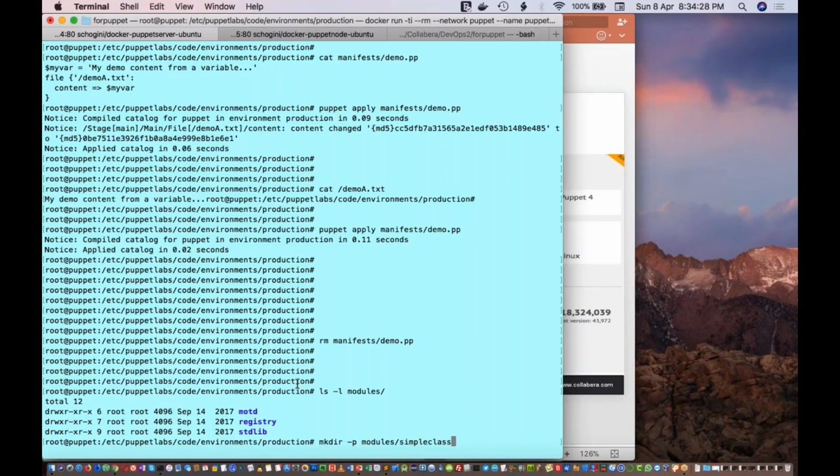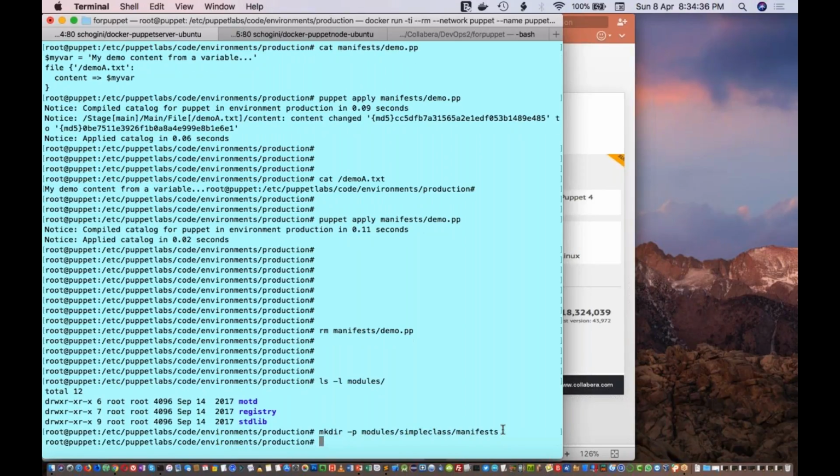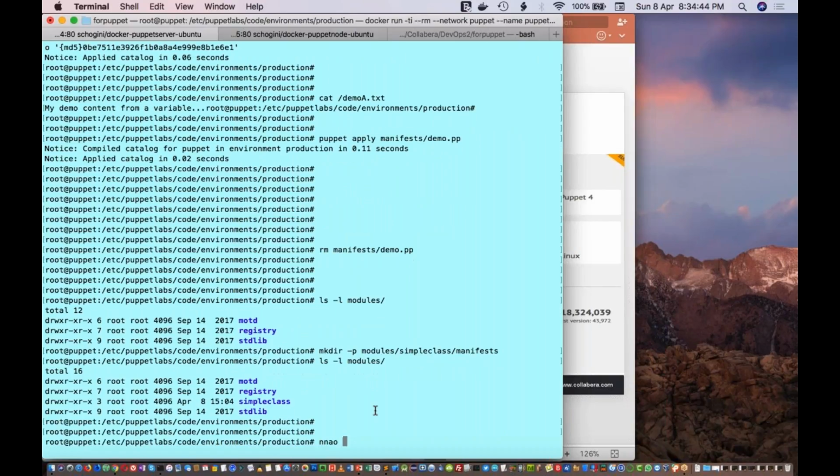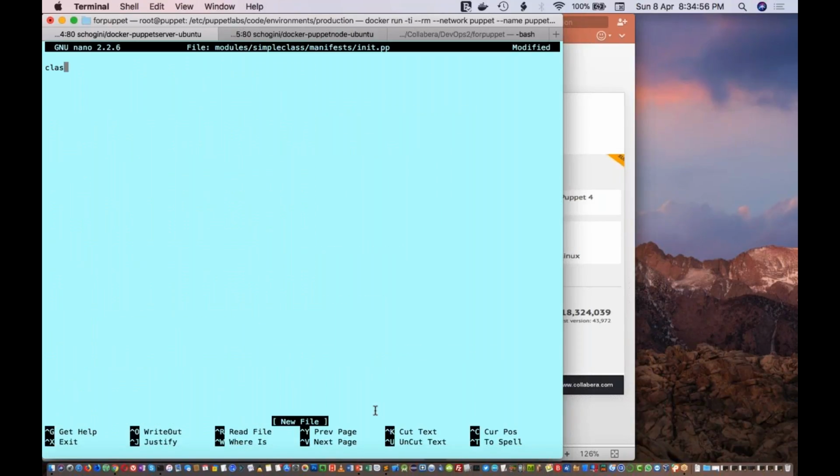The module name that I'm going to use is simple class, and I'm creating a manifests folder inside that simple class module. If we do ls modules, you'll see our new module named simple class. Now let's add the content for that module. So nano modules/simple class/manifests, and here I'll create the init.pp manifest file. Here I am going to use a class structure, and name the class simple class.